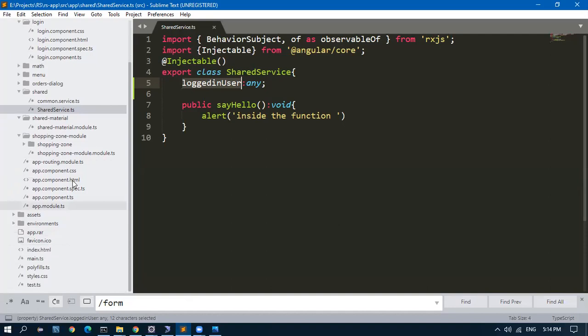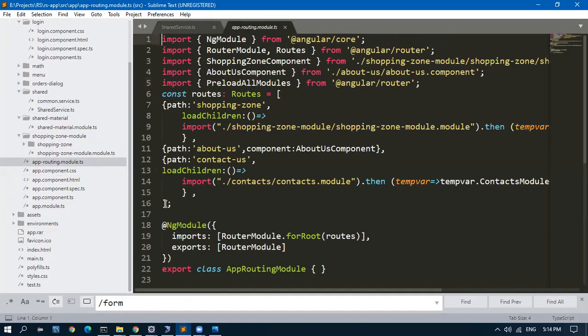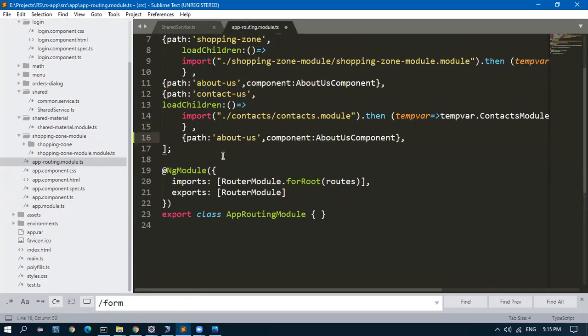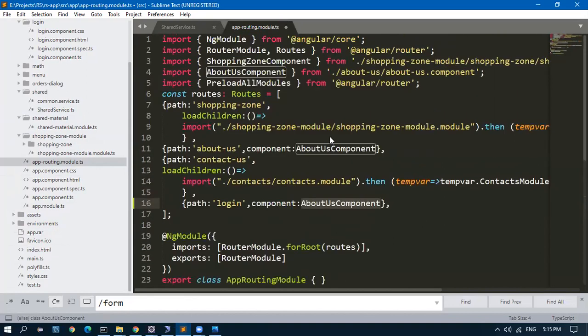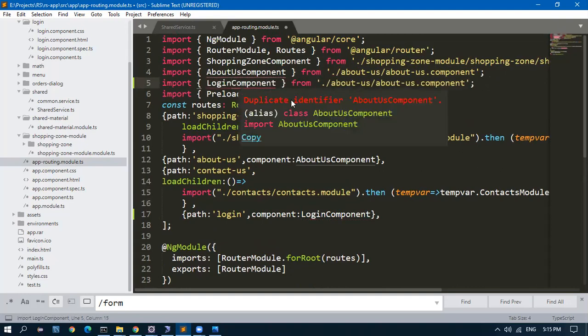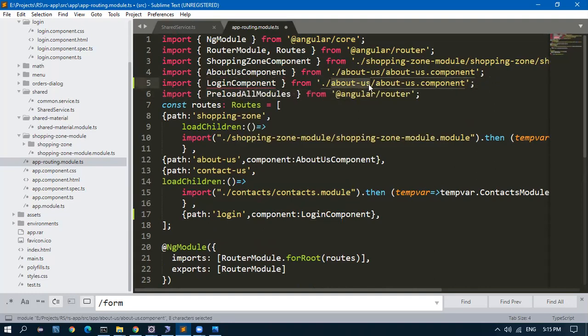And I'll go to app route. I will add one entry for login. If it is login, then call login component. So where is the login component? It is inside the login folder and login.component.